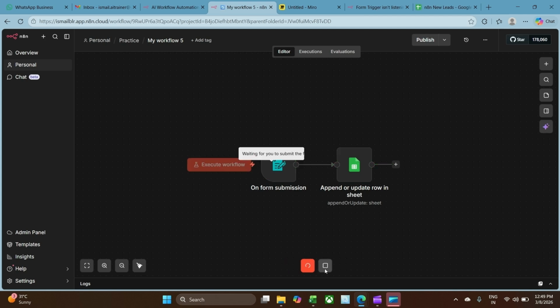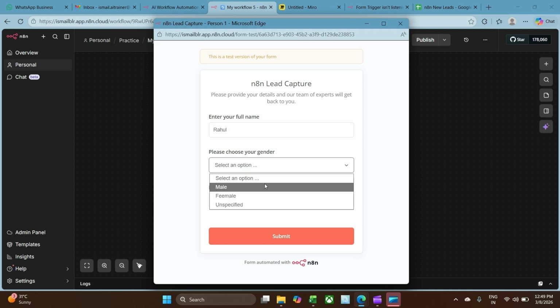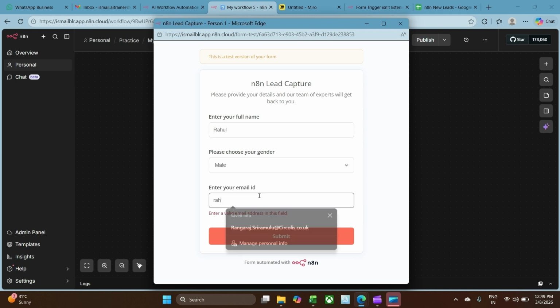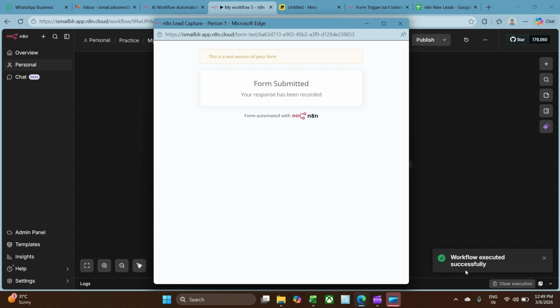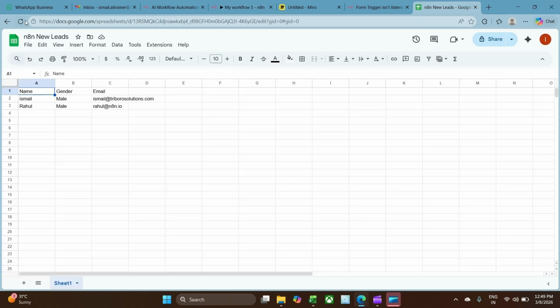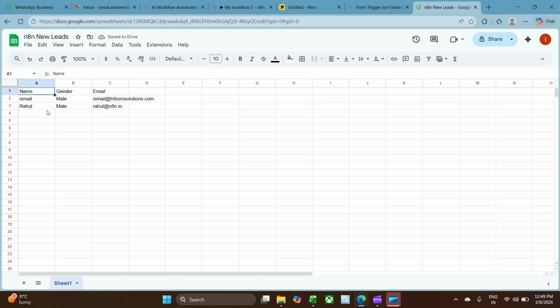Execute workflow. So it is going to open the first form, and I'm going to enter some other information here. Let me put Rahul again, male, and I'm just going to say rahul at n8n.io. Okay, and submit. It'll say form has been submitted. It also tells the workflow is executed successfully. Let me close this. Let me go back here to my sheet, and you will see it is already updated here. So we have got this information.